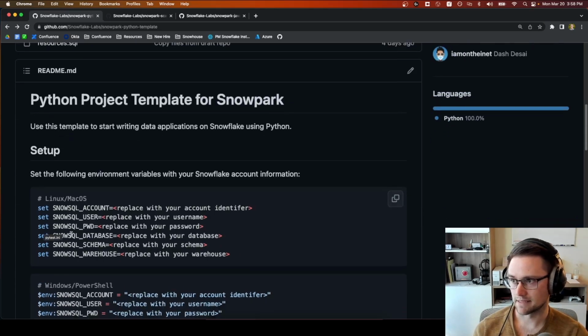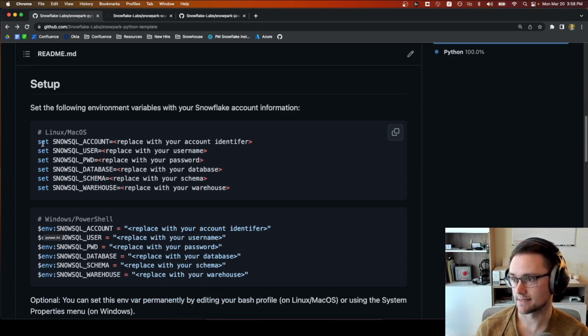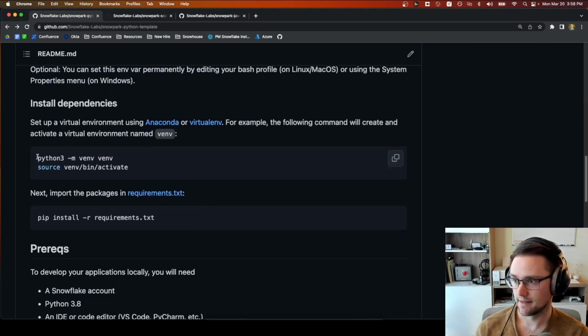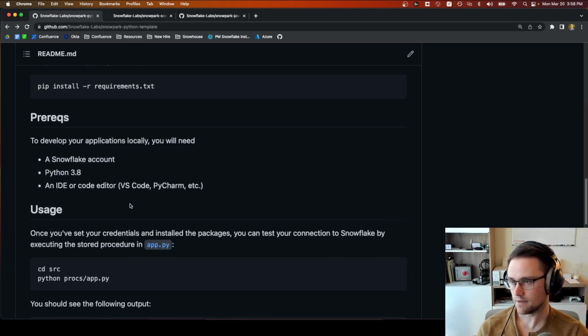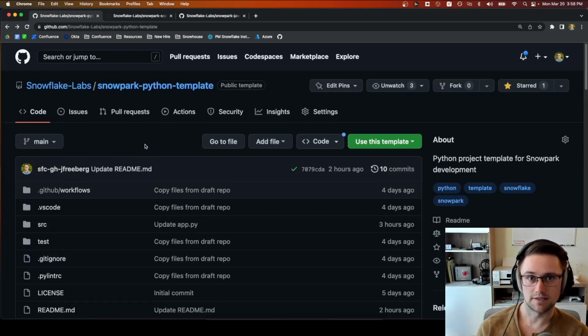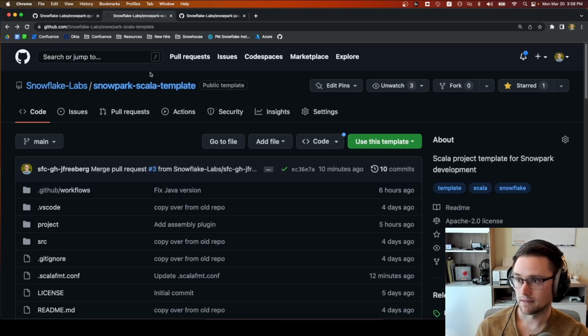And then coming down here to the README, these have the setup instructions for setting your account information, creating the virtual environments, and getting everything prepared. So actually, if you saw the video last week of installing and getting started with Snowflake VCR Pi, and I'll link that in the description below, I actually used this Python template. So this time, let's use this Scala template over here.